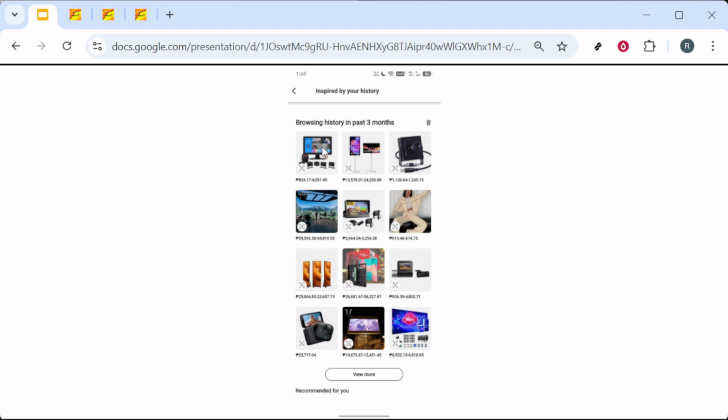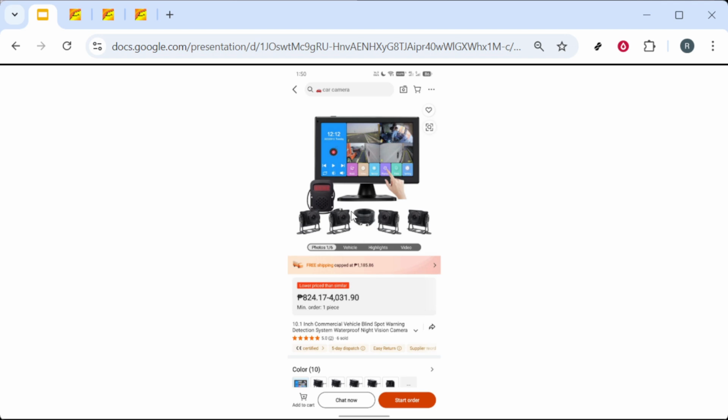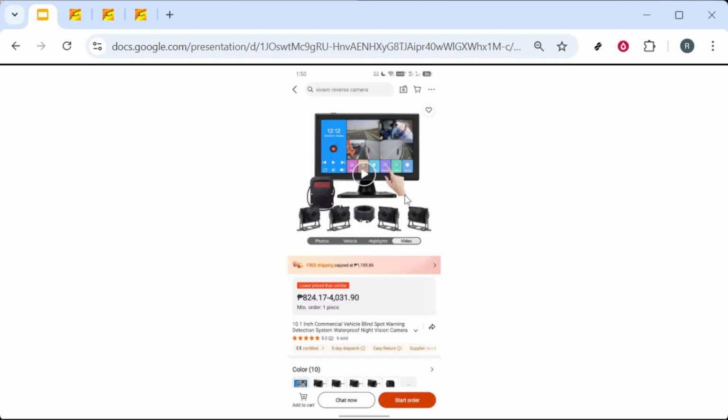Tap the product to open its listing page, then tap the video section. It may autoplay, or you might need to press play to preview it. If there's a quality setting, choose the highest available, so your saved copy looks crisp.